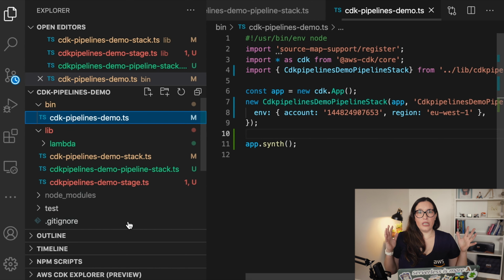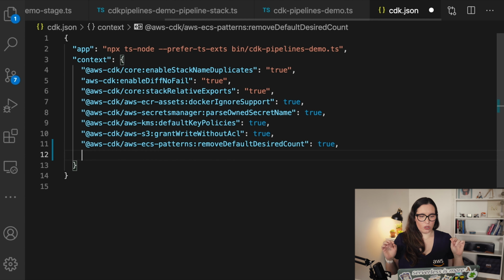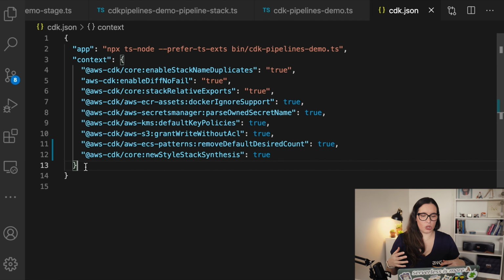One thing we need to do is, in our cdk.json, add one more property, the new style stack synthesis. This will help the latest versions of CDK with the bootstrap, and make sure all the resources are available. So please add that, don't forget. This will also be in the files that you download from GitHub, so it will be there for you.